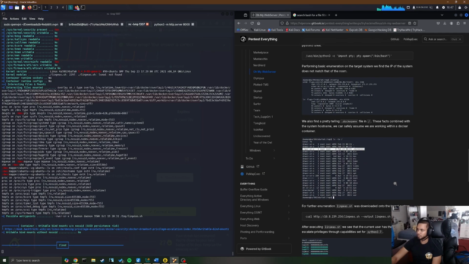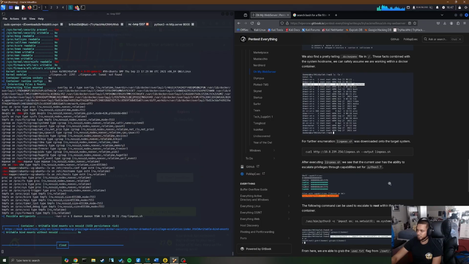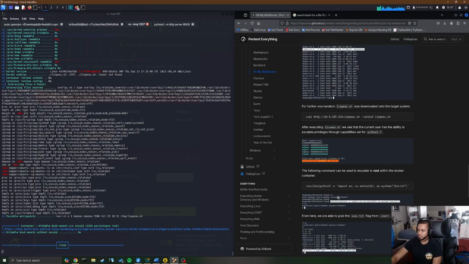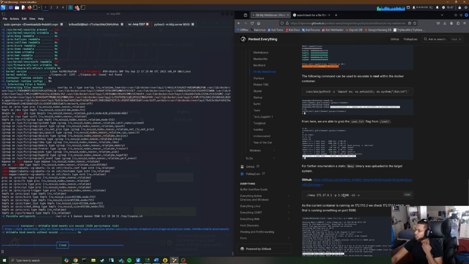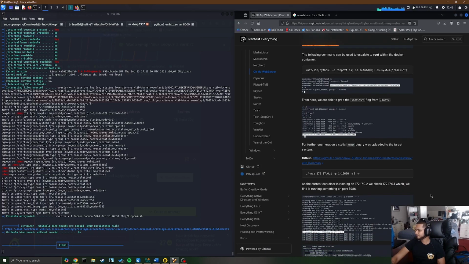Let's find that system. We can assume safe for working within a Docker container. And we pulled over linpeas. Oh, okay, so linpeas would have actually notified that this is a privilege escalation vulnerability. So he escalated to root. He grabbed the user flag. A static nmap binary was uploaded to the target system. So he pulled over nmap. Wow.